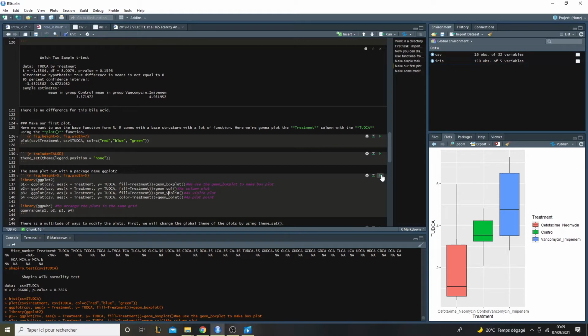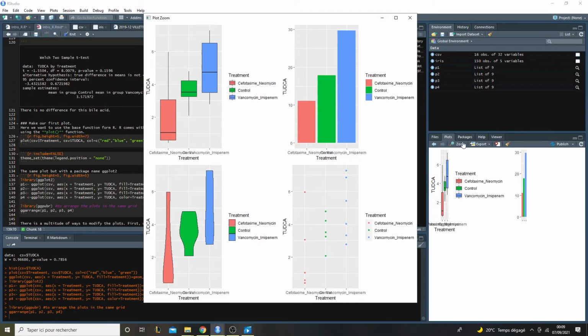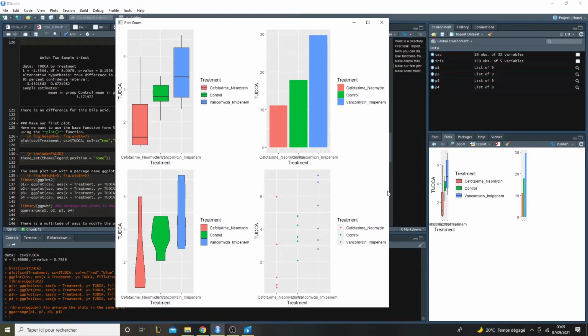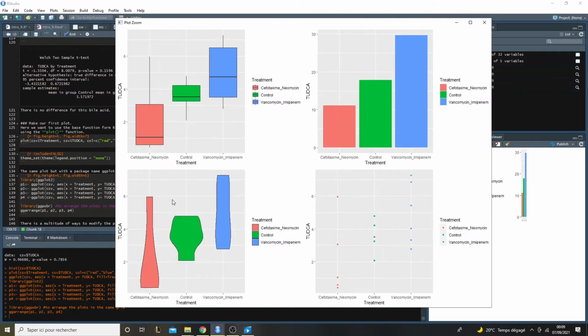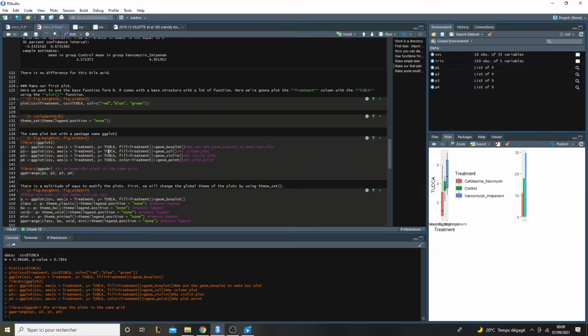If I just run the chunk, I will have this. I just used ggarrange to make a more complex overlay. And here it is. We have the boxplots, we have the columns, we have the violin plots, and we have the dot plots. As you can see, this is very simple if you want a simple graph. After that, we can get into more complex things.